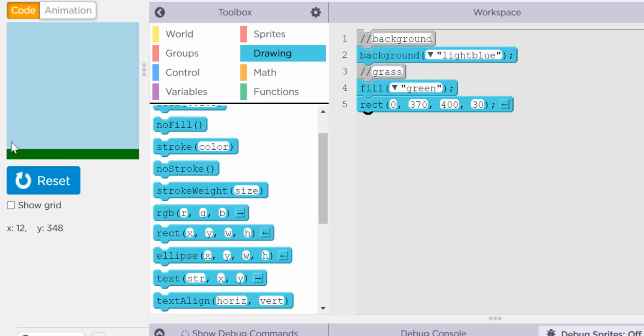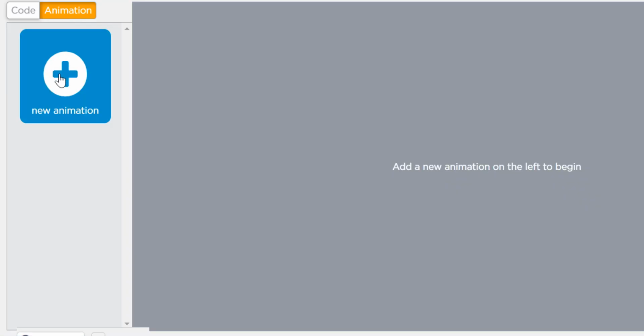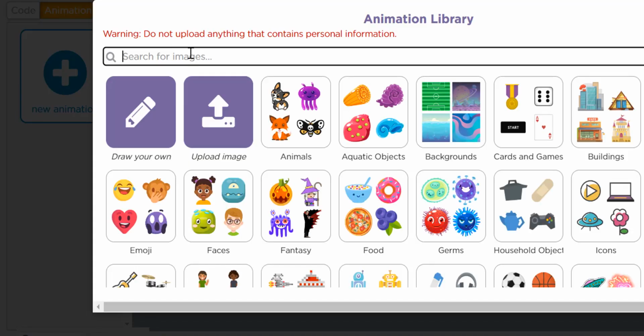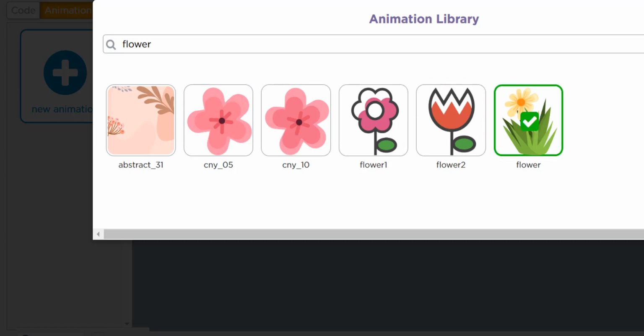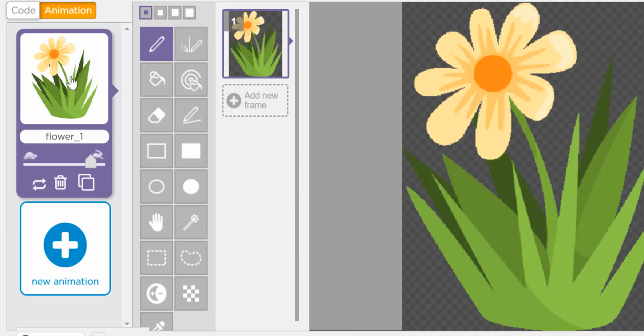Next I'll add the flowers that I had on the left here. And to add those, I need to go to the place where I insert sprites or add sprites to my program. That's the animation tab. I'll click on this and do a search for flower. And this is the one I chose. So I'll add that.